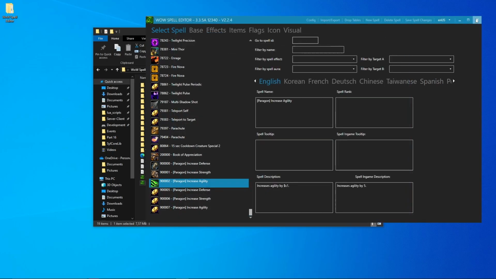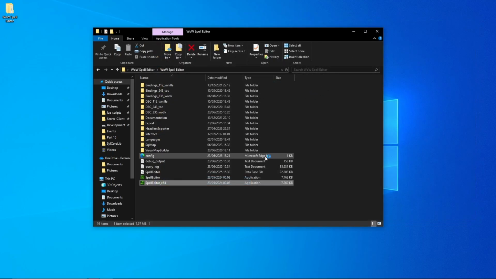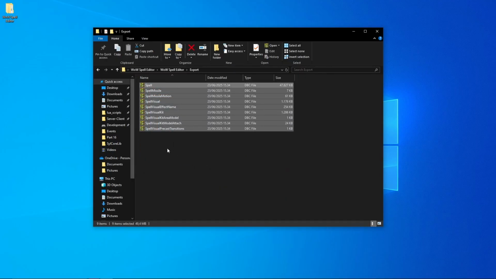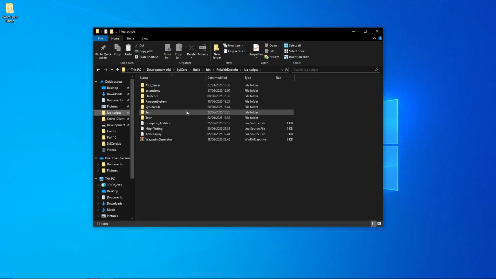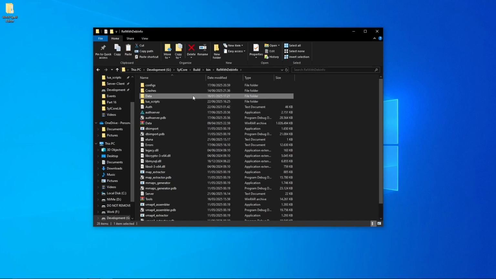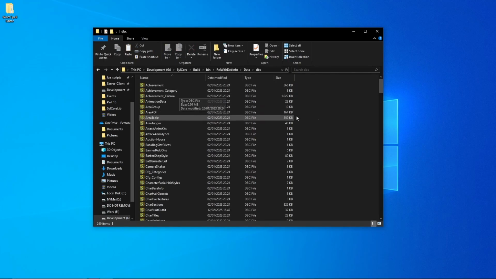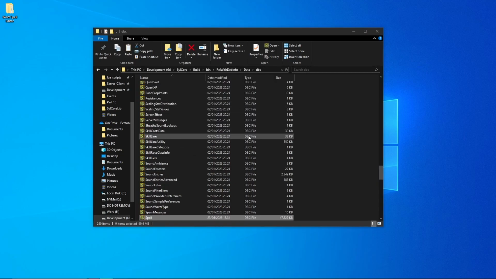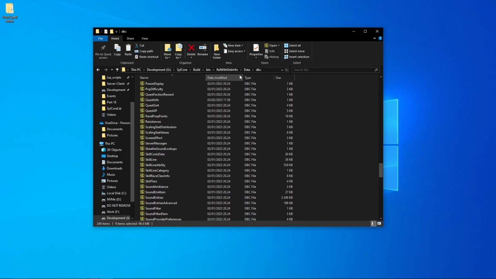Now we can shut down the SpellEditor and go into your WoW SpellEditor, then export, and here you see all our exported things. So now click Ctrl A in the folder, Ctrl C to copy them all, go to your server, then data, then DBC, and then Ctrl V to replace them. That's done for me in the server now.